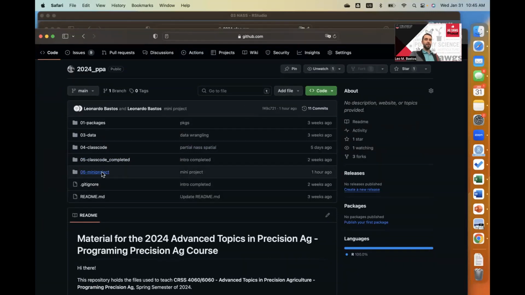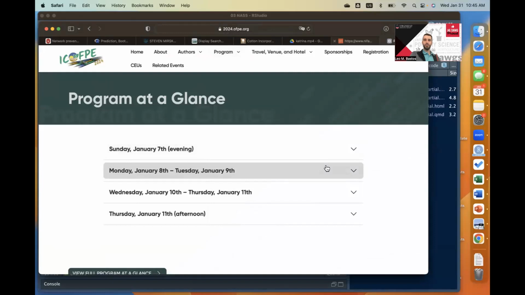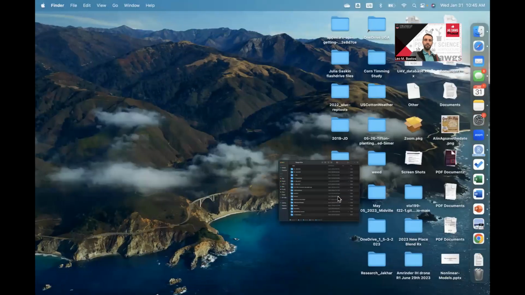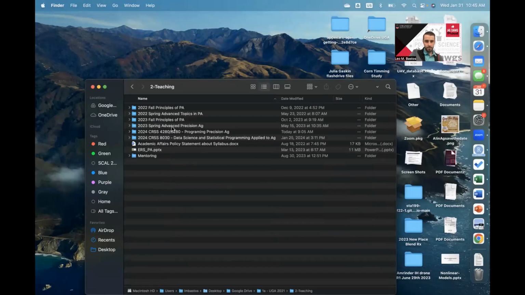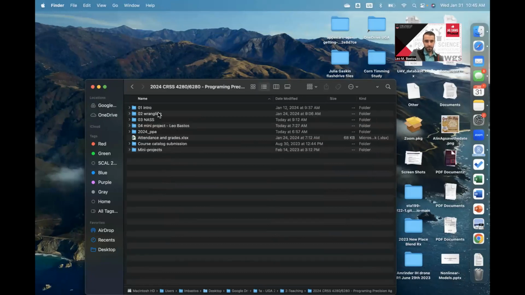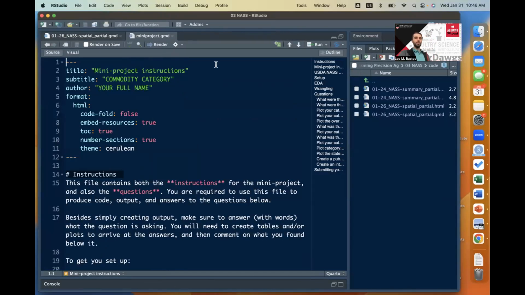Basically inside of there, there's going to be a QMD, a Quarto file called mini project. That's what you're going to be working off of. I'm not going to download it on my side, I already have it. So I'm just going to go ahead and launch that to show you what I'm asking of you. Just opening that QMD file here so we can go through it.